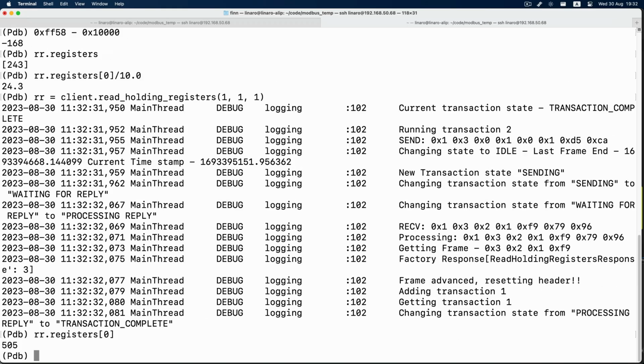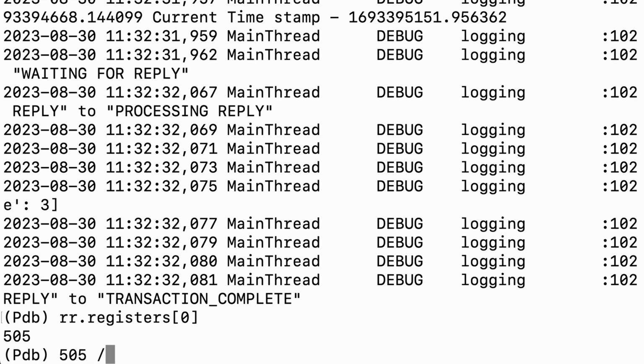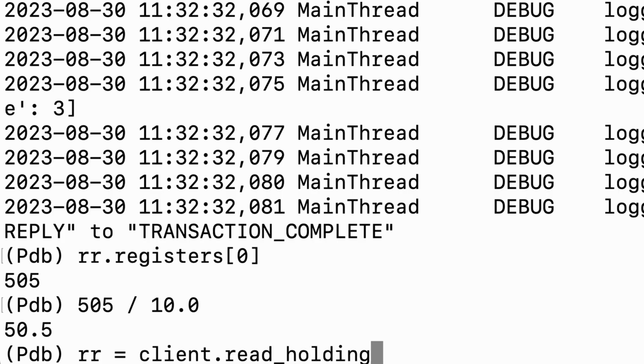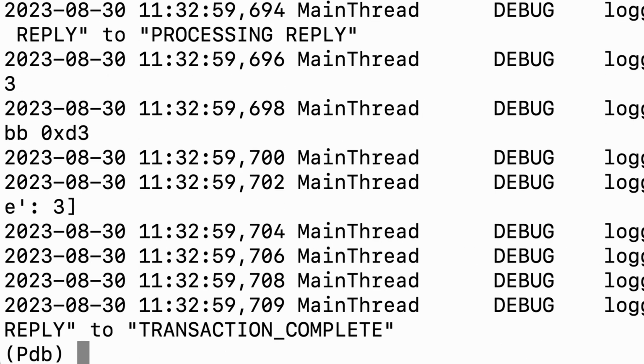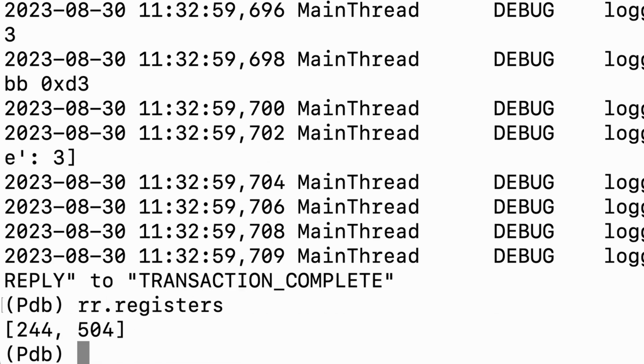Also, if you need to read both temperature and humidity, you just still read from address 0, but you get 2 registers, which means rr equals client.read_holding_registers 0, 2. Then you get both temperature and humidity together.